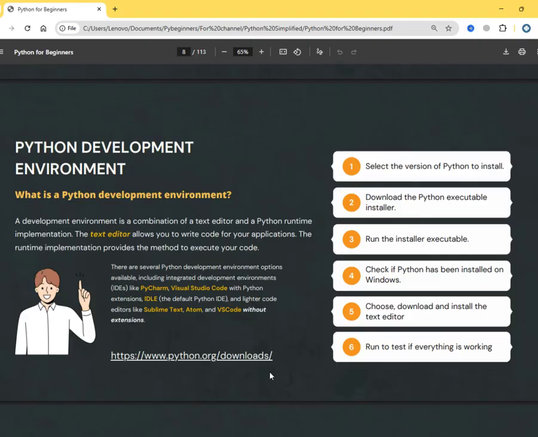A development environment is nothing more than a combination of a text editor and a Python runtime implementation. The text editor will allow you to write the code for your application, and the runtime implementation will provide you the method to execute your code on your machine.